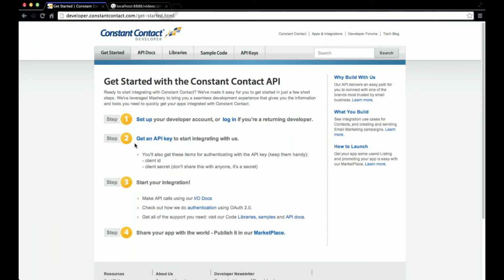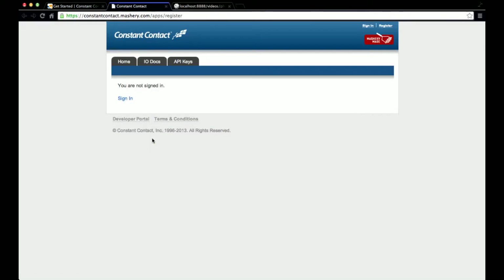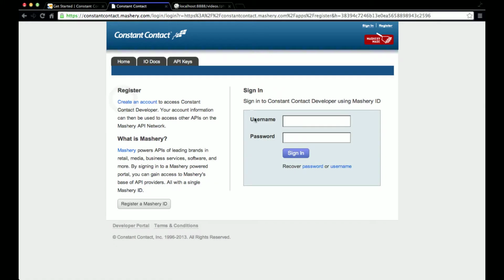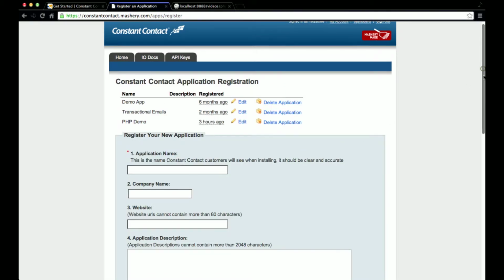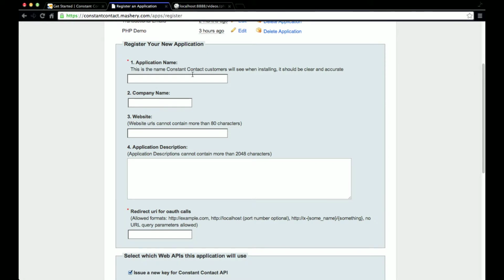If you already have an account, go ahead and jump right to Get API Key, click on that, and then you'll be asked to sign in. To do this, again, just enter your username and password. Keep in mind this is your Mashery username and password, not your Constant Contact credentials. Once you sign in, you'll be taken to create an application. This is how you get the API key for your application.